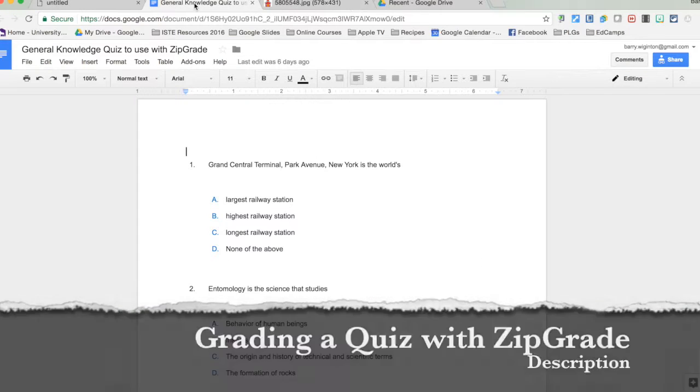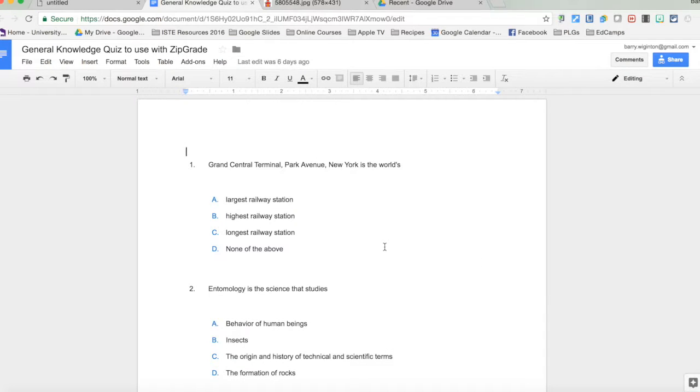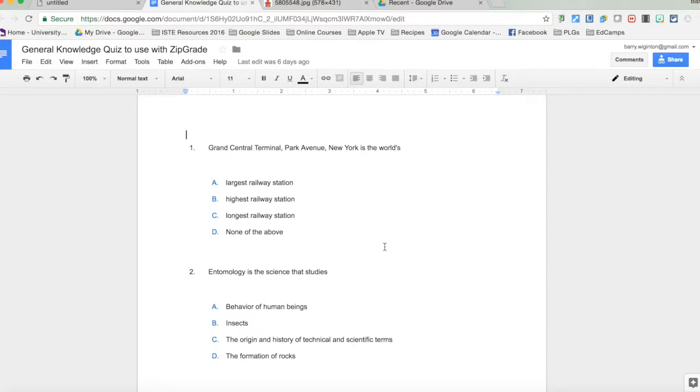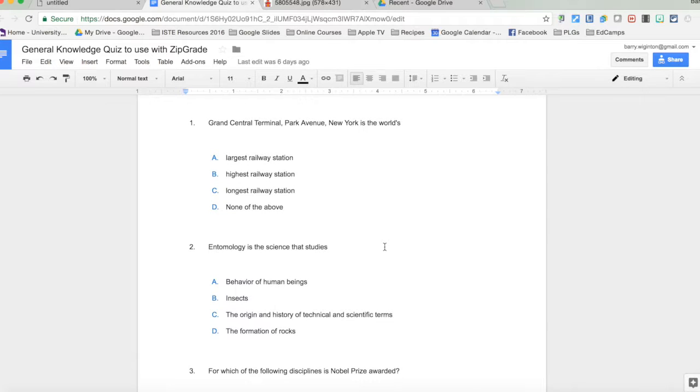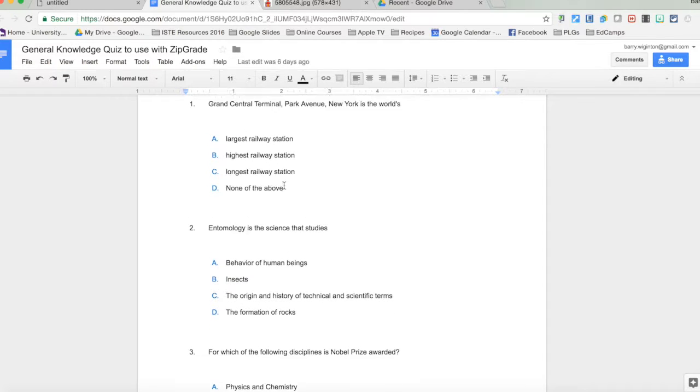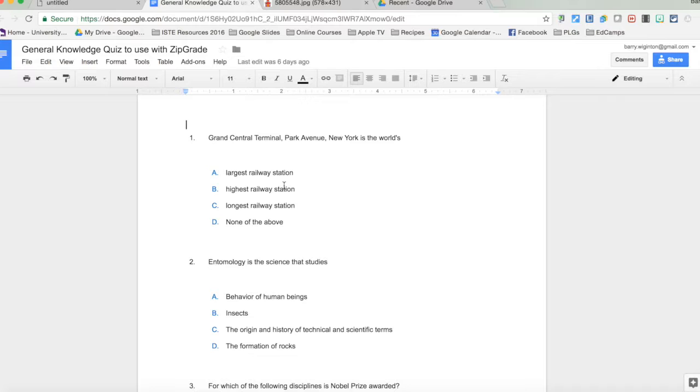You can use any type of multiple choice quiz or test with ZipGrade. It doesn't matter if you print it out or if you use one online, such as this one on general knowledge, which is in a Google document. Students simply look at the test, whether it's online or on paper, and then they complete their answers using the bubble sheets. In the next section, I'm going to show you how we use the ZipGrade app to create a key that will grade these multiple choice tests.